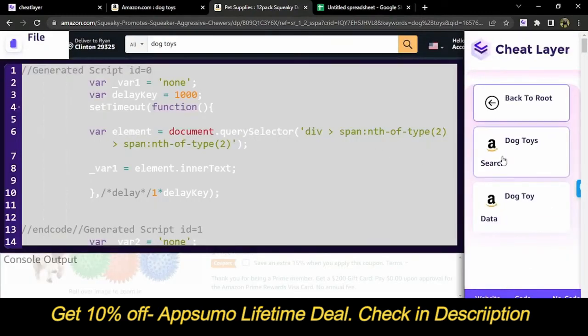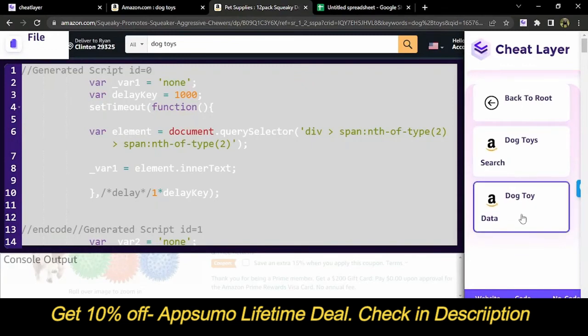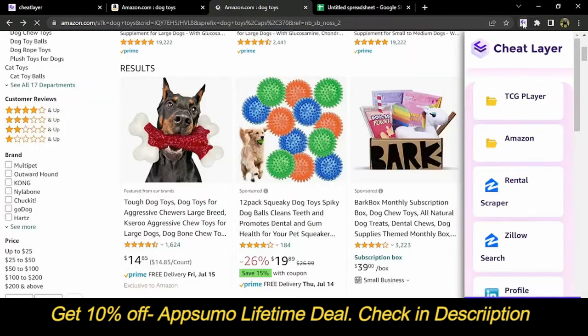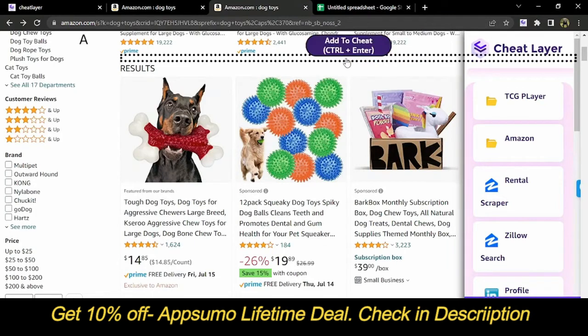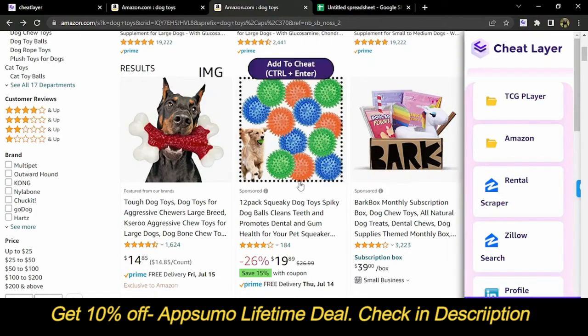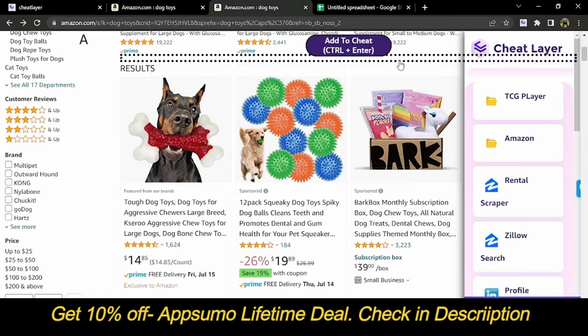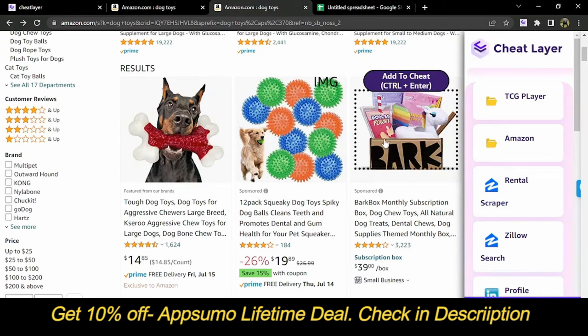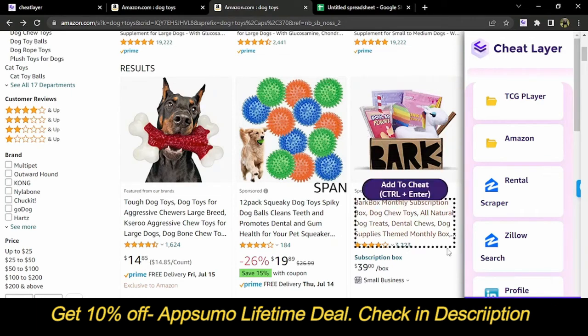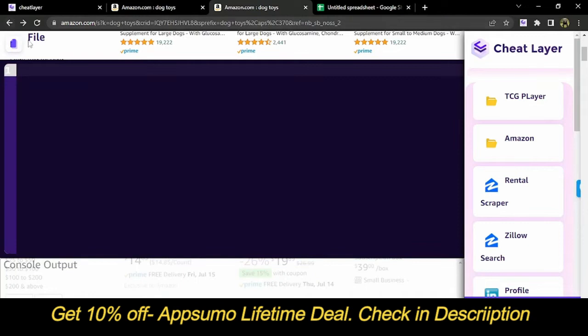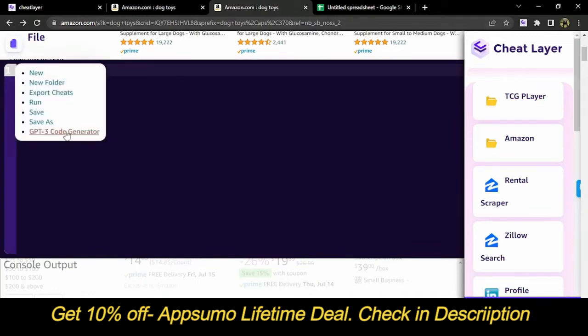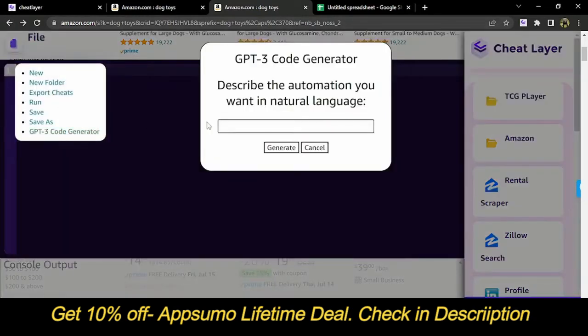And now we have two automations saved in our Amazon folder. So now that we have built an automation to scrape data from one of these products, we can use GPT-3, the AI component of cheatlayer, to run that automation on all of these product listings. As I said earlier in the video, GPT-3 is kind of like your personal software developer. So we will prompt this in natural language, and it is going to generate some pretty powerful code for us.